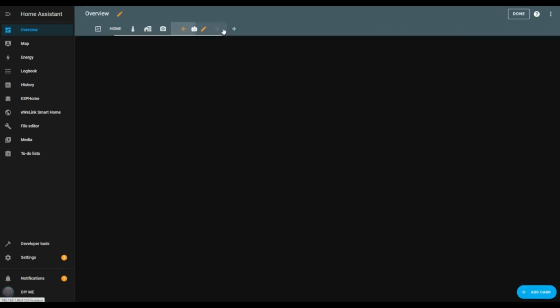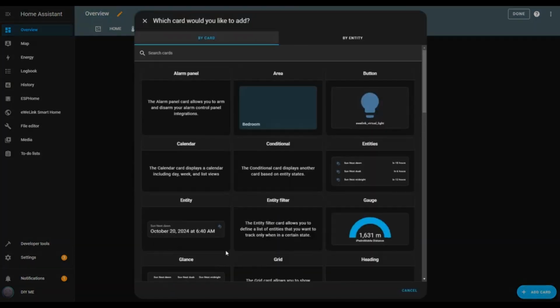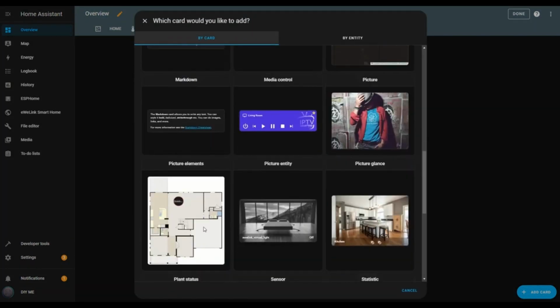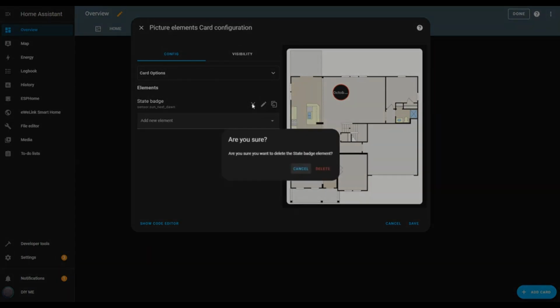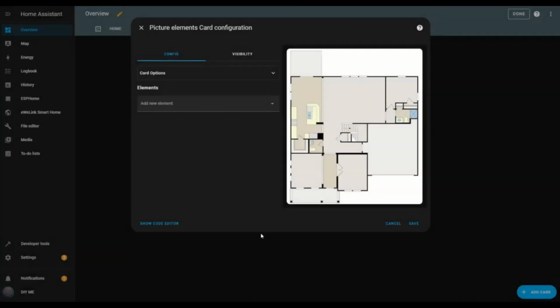Click on the Halloween icon for the view you created. In the bottom right corner, click on Add Card. Scroll down the list of card options and select Picture Elements. A Picture Elements pop-up will appear. Delete the default state badge element, as we won't need it.